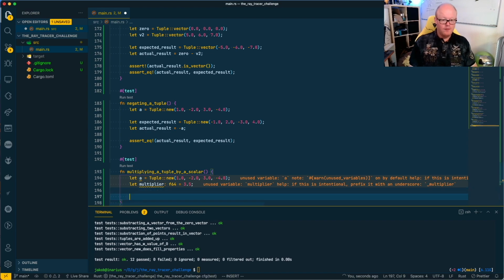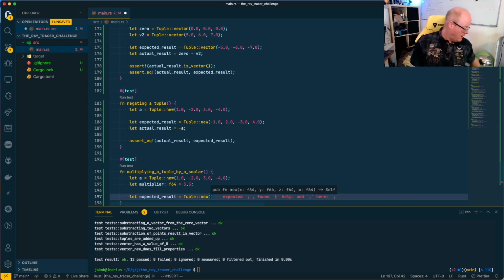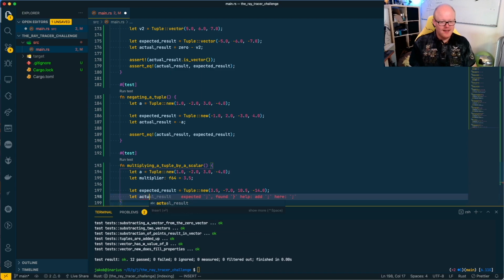So yeah, I guess then we need the expected result, which should be tuple new, which should be, it's too late for me to calculate this now. It's 3.5, that's of course, okay, the next one is 7, that's easy. No, it's actually -7, and this one would be 10.5, and 4 times it would be minus 4 times is -14. So yeah, if I hopefully correct this right, that actual result is A multiplied with the multiplier.